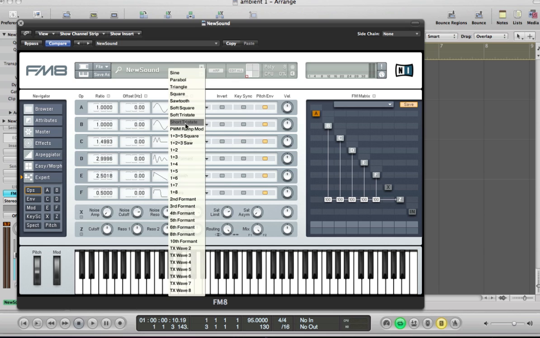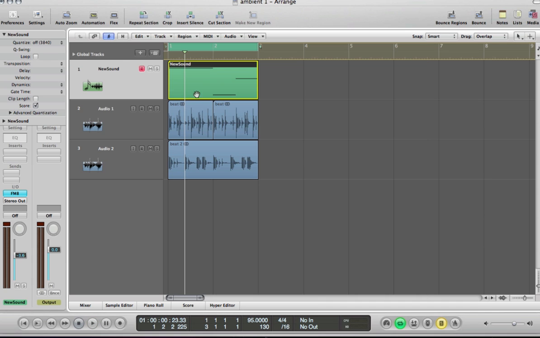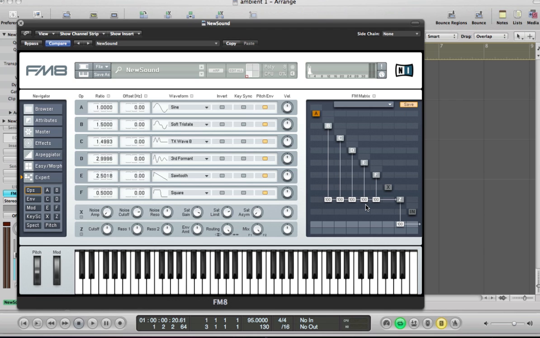And then for operator B, a soft tristate. Sorry, the pronunciation's a bit wrong there, but one of these ones anyway. And the ratio is going to be 1.5. And route the filter to the output, obviously, to get a sound.